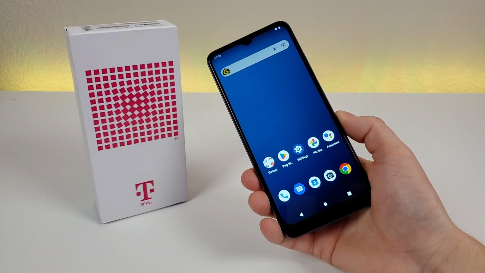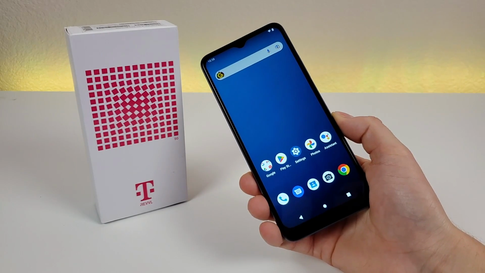But this concludes my video on tips, tricks, and hidden features for the T-Mobile Revvl 6 5G.